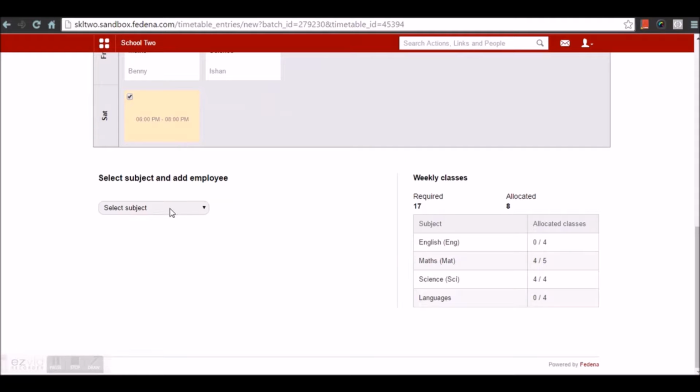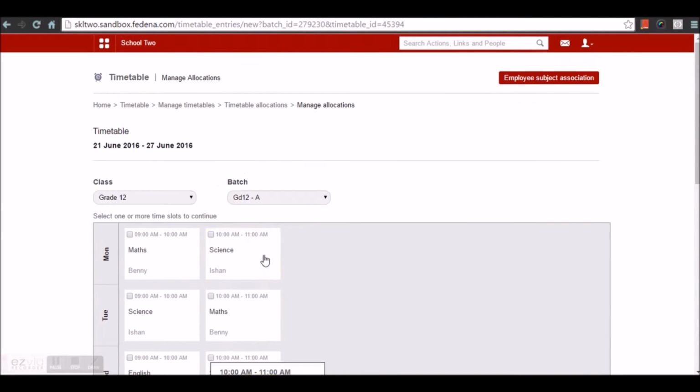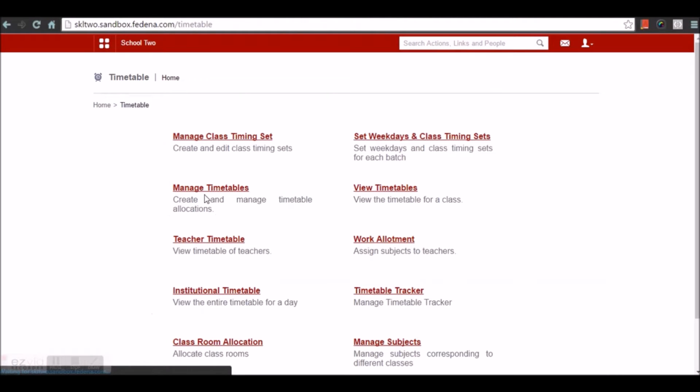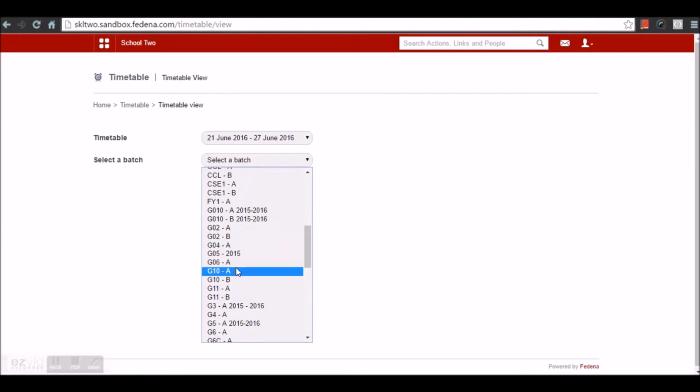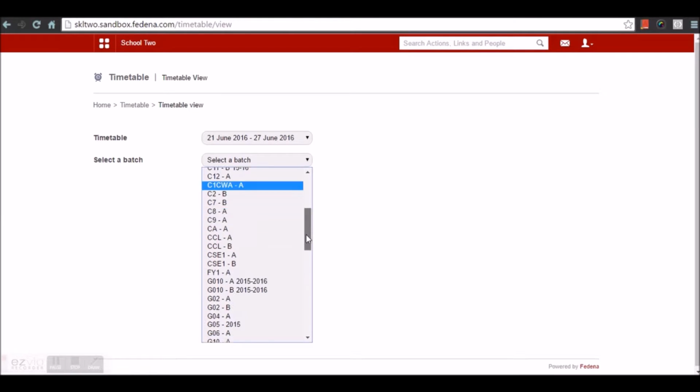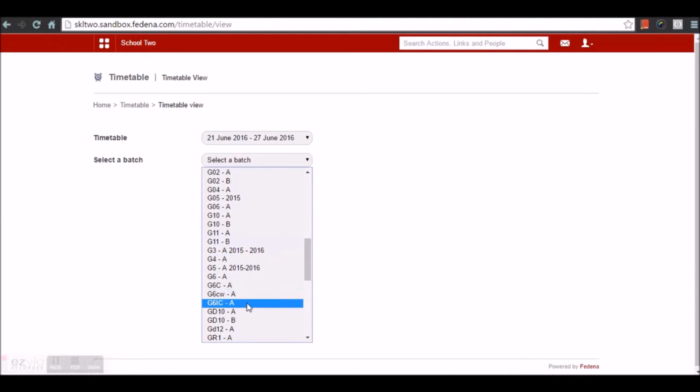you can share it across with your students and your employees, for which you can go back to view timetable, and under view timetable you need to choose the timetable, you need to choose the batch that you're looking for. This is how the timetable would look like. This is just an example about how to share this with a student.